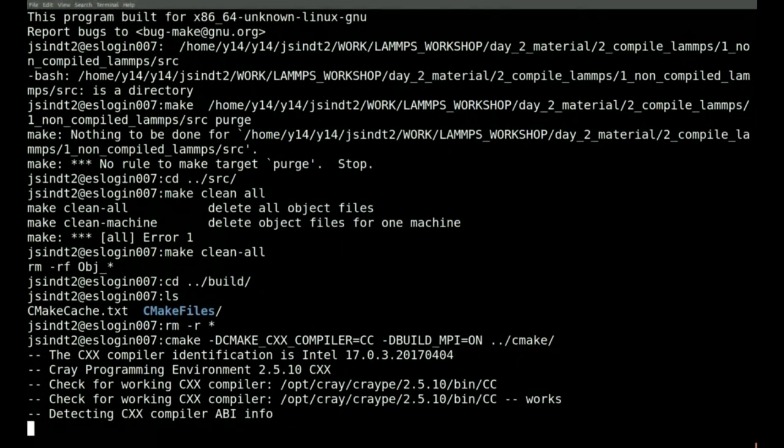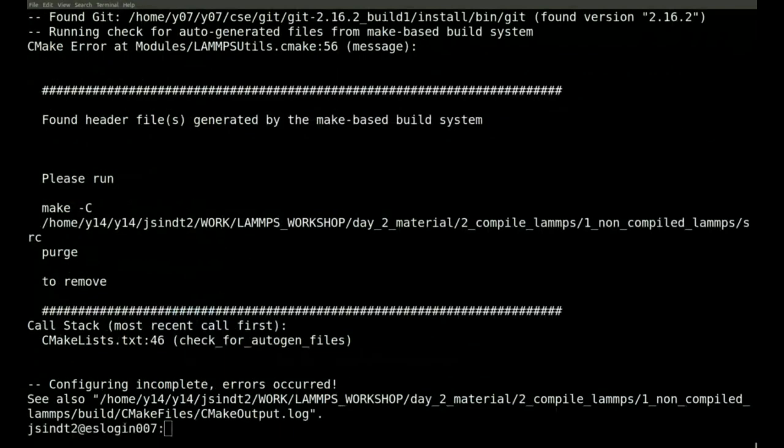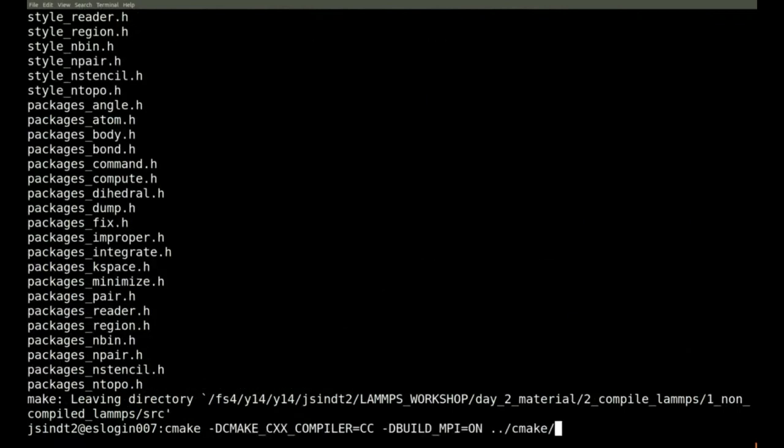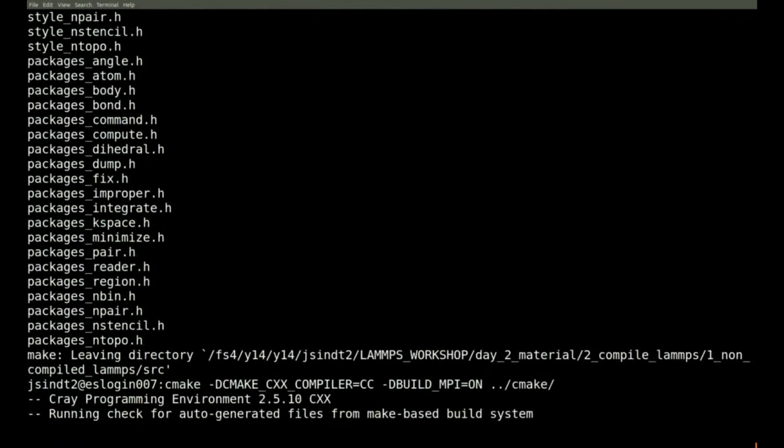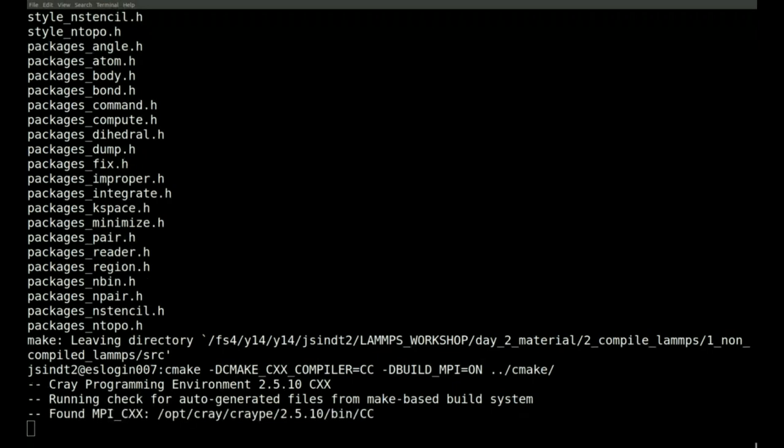And once all of this has run, still the same error. There we go. So once this is made, which it will do on this turn, I'm sure of it, once this is made, the only other command you need to do is in this same build directory, you just type make, and then it'll start making LAMMPS for you, start compiling LAMMPS for you.